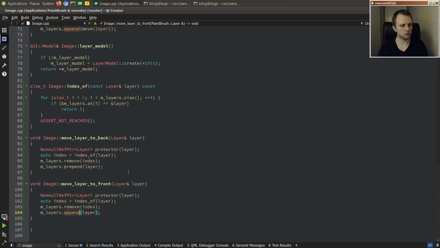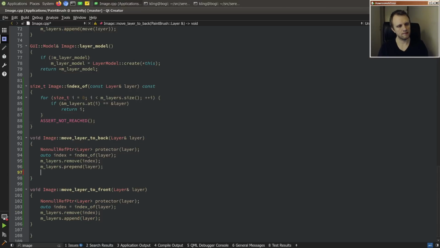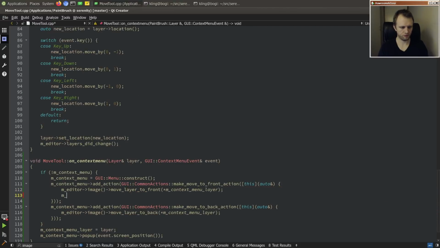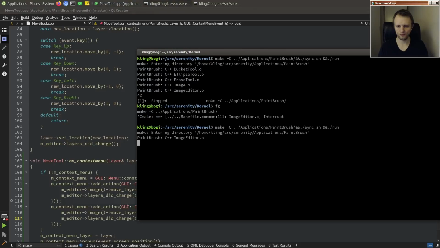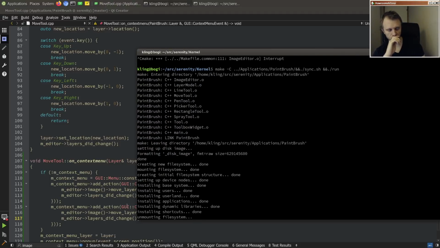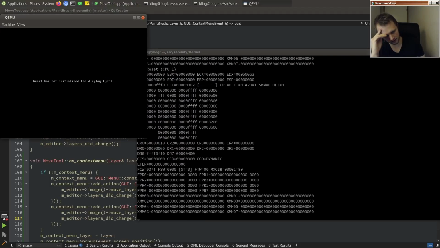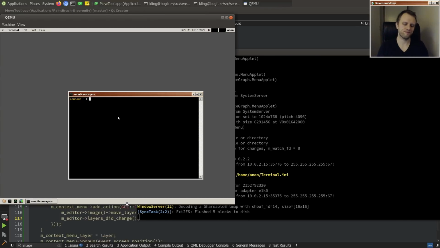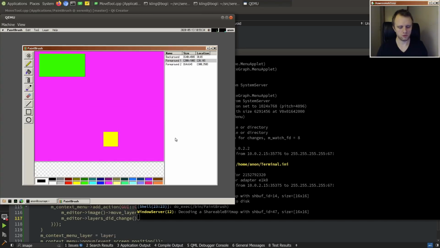Oh, we should probably notify the editor that something changed. Yeah, layers did change. Here's this stuff again, like there's no good way to notify. Maybe the image should have a back pointer to its editor. I kind of like the idea of the image being not directly aware of its editor, but maybe that's overly ambitious.